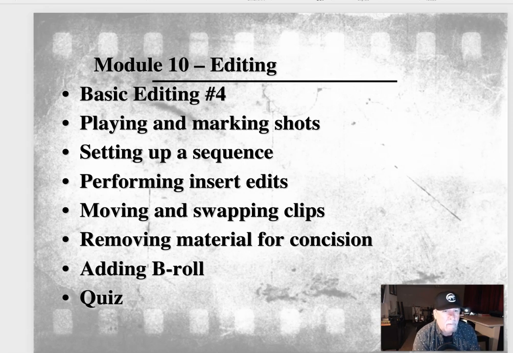It's a pretty short lecture because the bulk of the material will be in the in-learning chapter number 4. That's where I want you to be. So this includes playing and marking shots, setting up a sequence, which you need to know how to do. And it's not just one. Oftentimes when I edit, I'll use more than one in the same project.